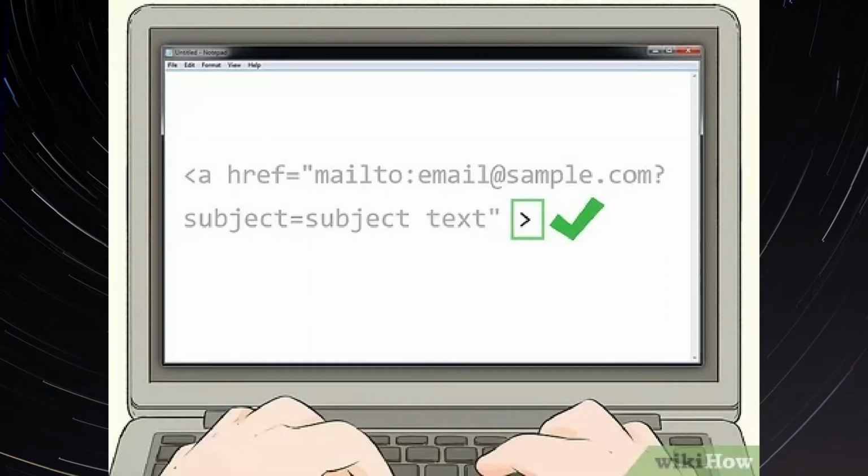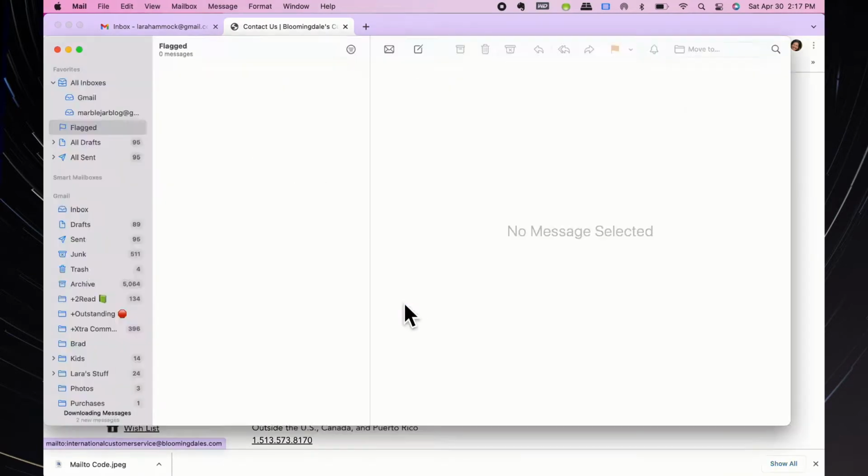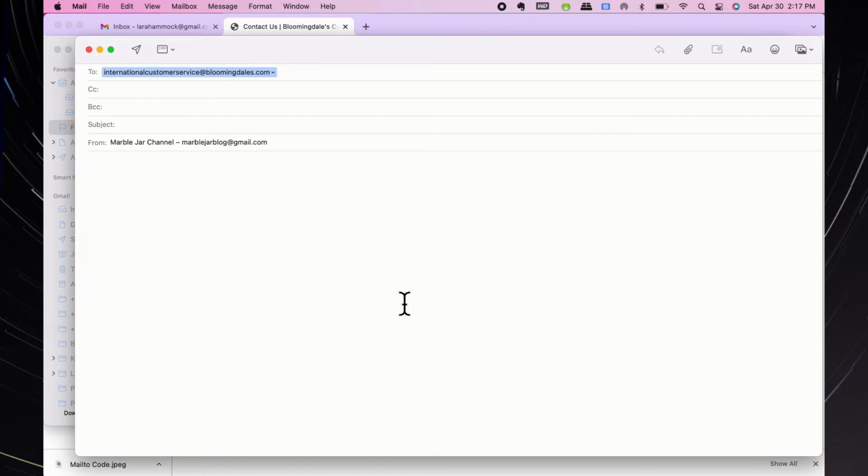Number one, the Mailto code that can be inserted into any HTML on a website that generates an email message when you click on that link. So here's an example of a Mailto code on a website. Push it and it brings up a new email in your mail client. The other thing I'm taking advantage of is the iOS Mail app's ability to turn HTML into hyperlinks.